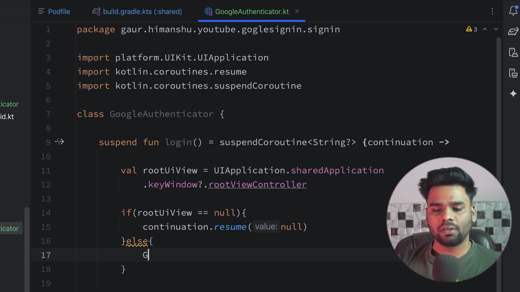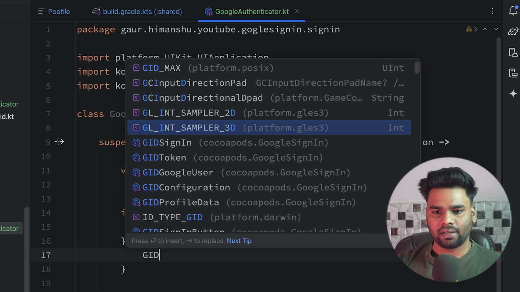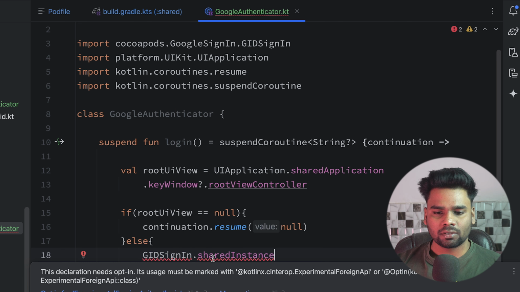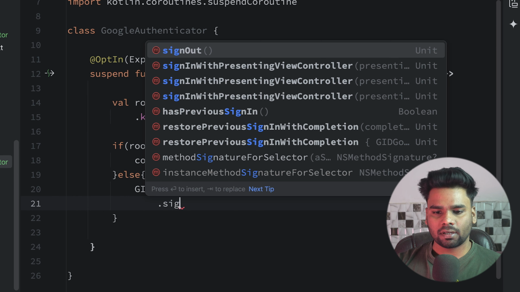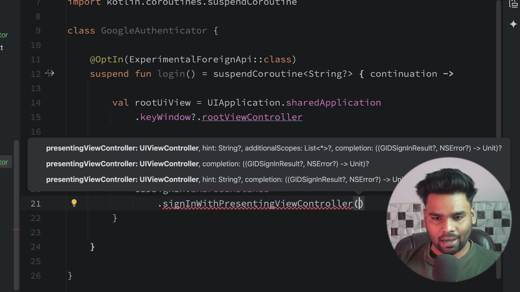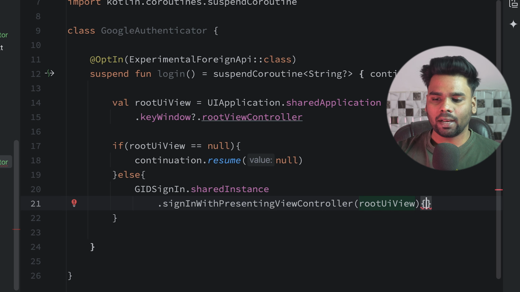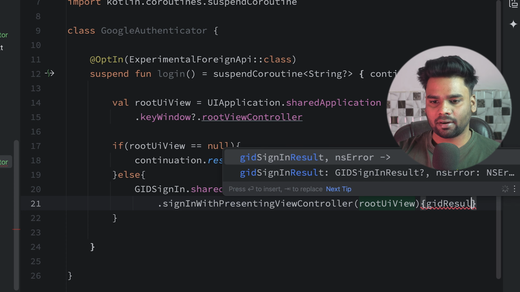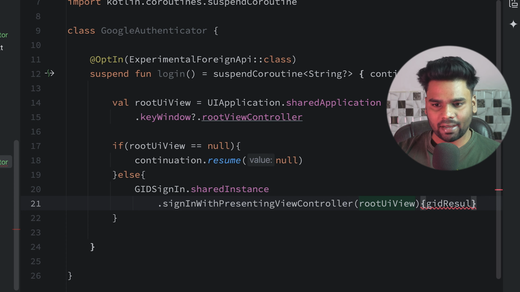So to perform Google sign in, we use here a GID sign in. We have this shared instance, and by the way, this is some foreign API. So we have to annotate our class with experimental foreign API. Now we have here sign in with presenting view controller. So I'm going to use this, and as I already fetched the root UI view, I'm going to use here a root UI view, and in this we are receiving two things. We are receiving the error and the actual Google options, and in this pair of parentheses we are receiving the GID results and NS error. So I'm going to call this GID results. As you can see, GID sign in result and NS error.